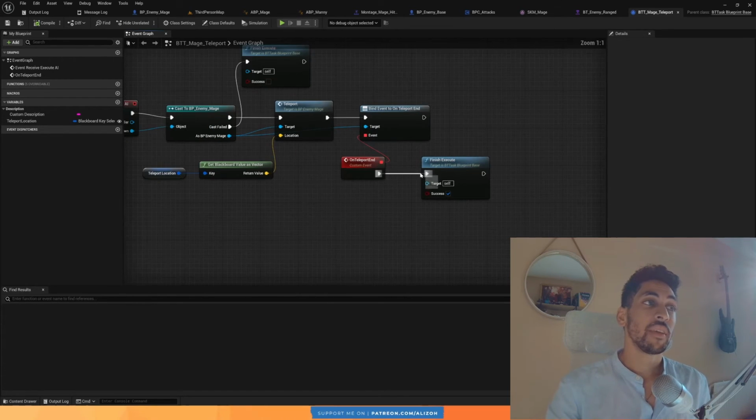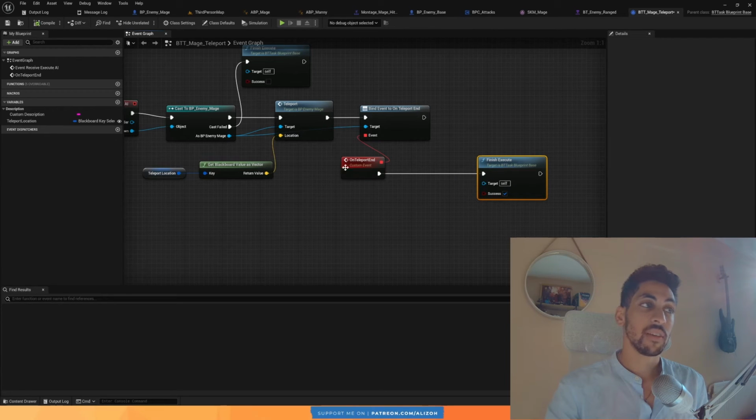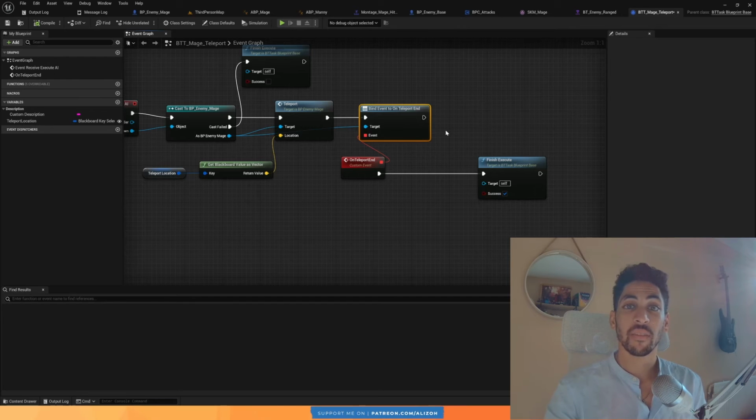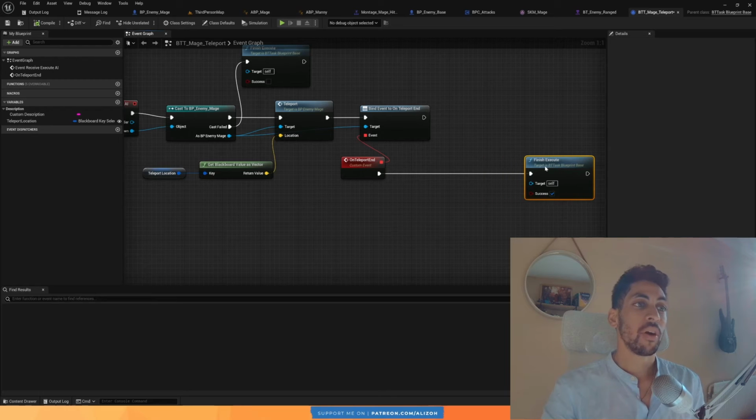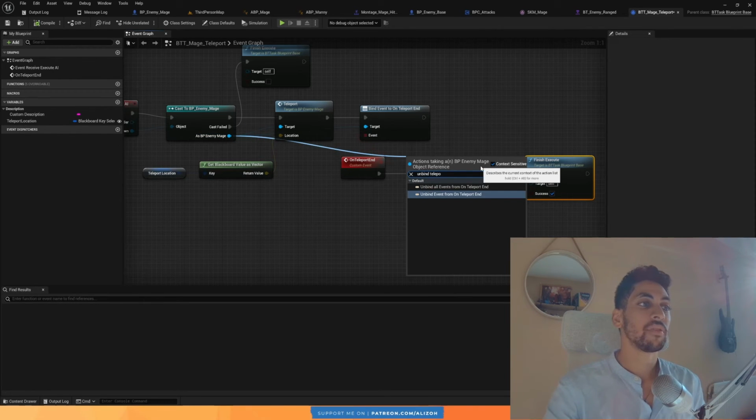Oh, actually, one important thing that I forgot to do in a few other events as well, a few other behavior tree tasks, but it wasn't a problem. It's going to be a problem if we don't do this now, which is we bind to an event, but we never unbind. It's really important to unbind once you've done what you wanted to do. So let me show you why, or how. First of all, you just pull off of the mage enemy and say unbind teleport end, unbind event from teleport end, not all events, just a specific event.